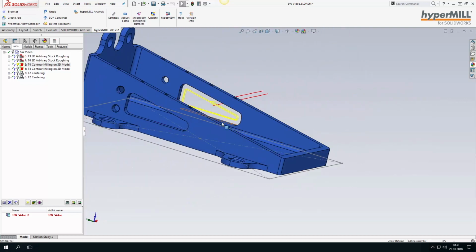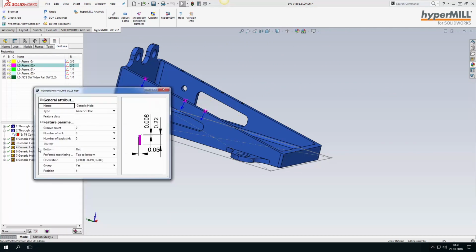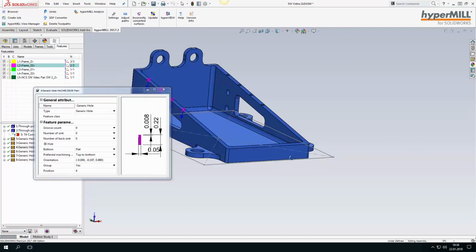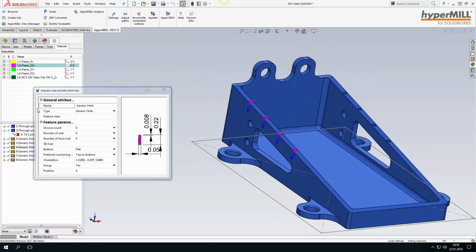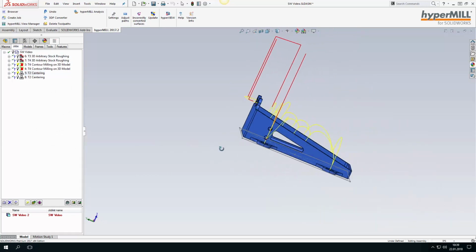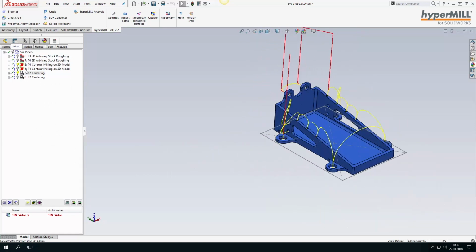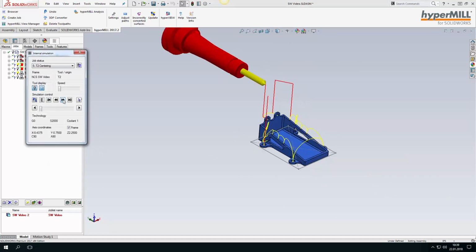Holes can also be recognized as a feature. When the feature is selected, the location, orientation, and hole information is displayed. Using the hole features, we can generate a cycle to spot drill all the holes on the part with one smooth 5-axis path. During toolpath calculation, the tool and holder are checked for collisions with the part and the fixture.